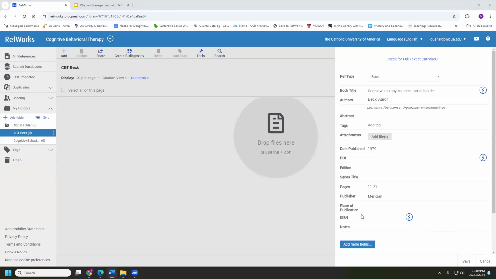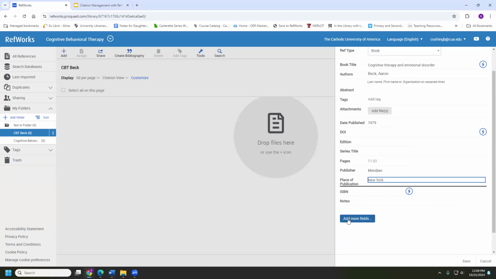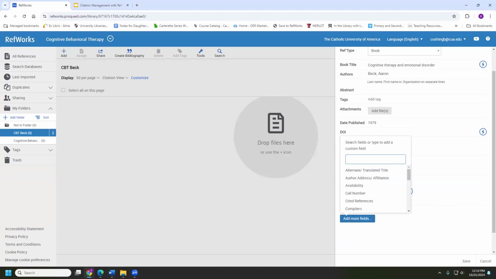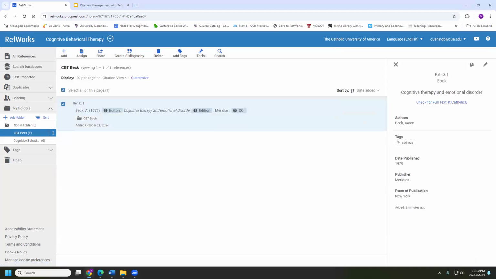There are other fields you can add as well, including edition, a DOI, other things. You can also add more fields depending on what you need for a reference. However, since this is the first edition book, I don't need to include the edition, but you may want to include like an ISBN number. RefWorks lets you add as many of these fields as you need. Once you're done to create the citation, click the Save button. And now you'll notice over here that we have our book citation.